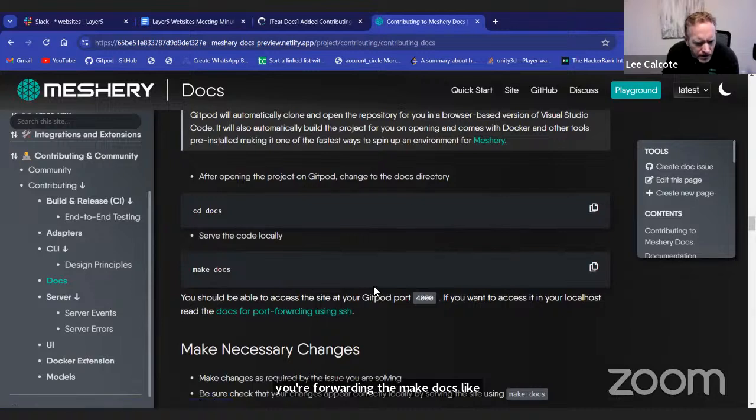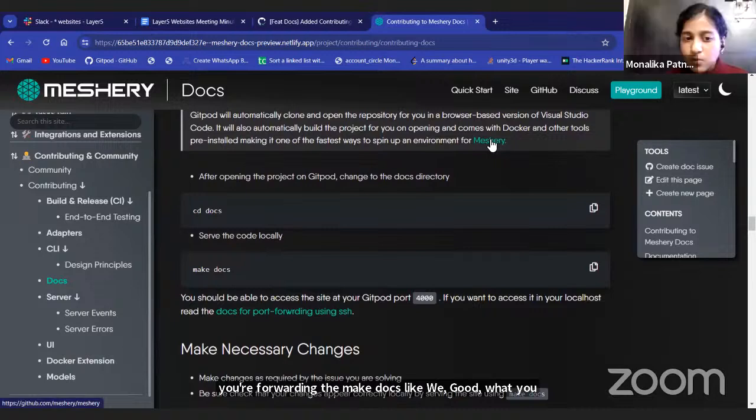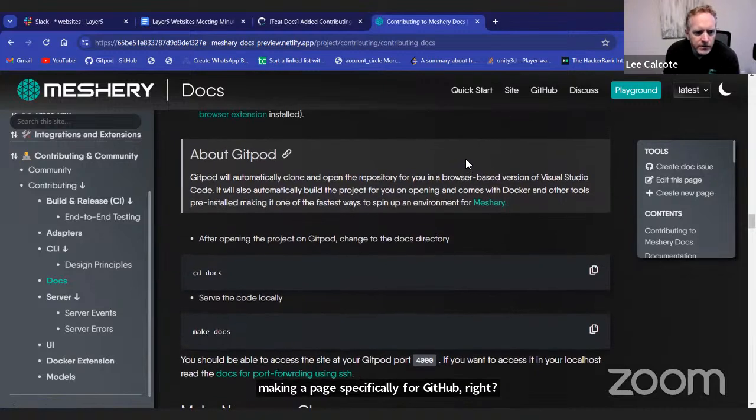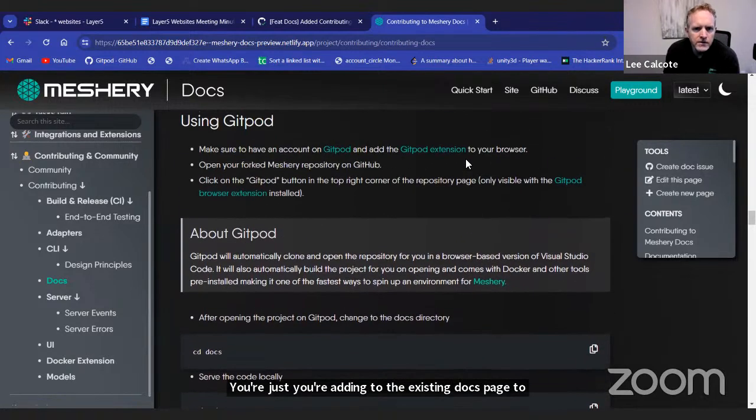Okay, so you're not making a page specifically for Gitpod, right? You're adding to the existing docs page to say if you'd like to build on Gitpod, you can. And here's what would be divergent.